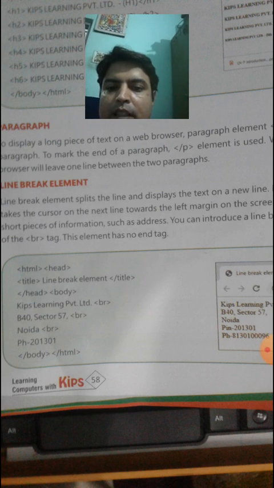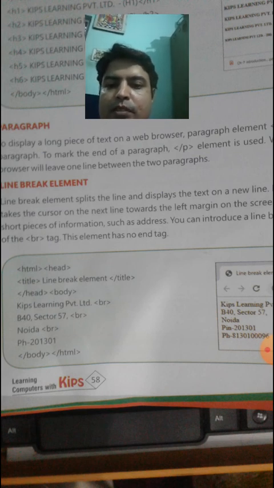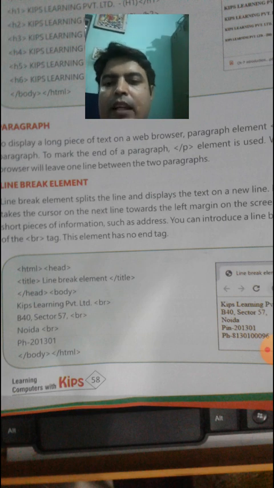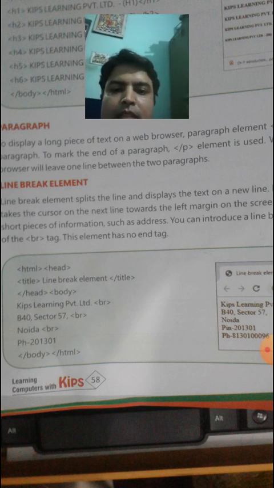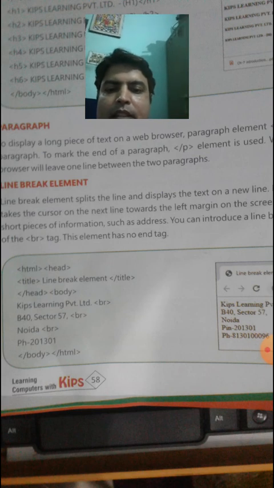We want 800 B40 sector 57 to be displayed on the next line. That's why before this the line break element has been used, and after B40 sector 57 again the line break element has been applied. Again we want to change the line, and you can see the output right next to this code. We can see that after Keeps Learning Private Limited the line has been changed, and so on.